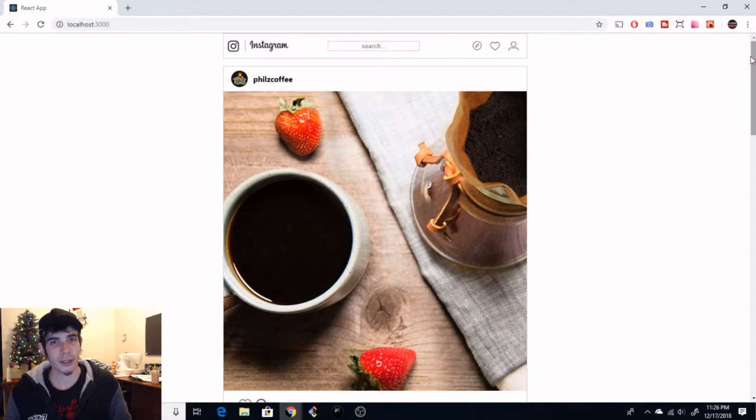We talked about the React lifecycle, where we talked about the different methods, like render, and the constructor is one of those. Component did mount, which is very useful.